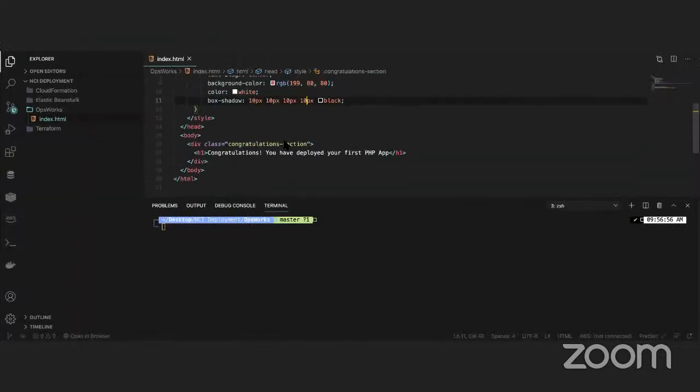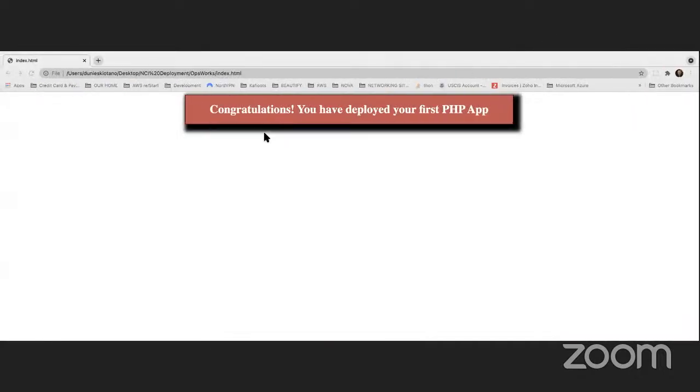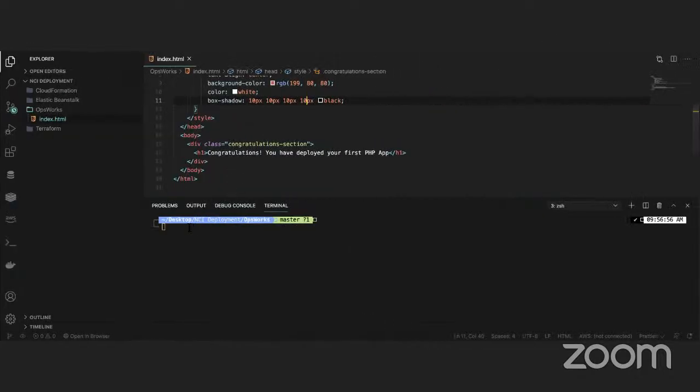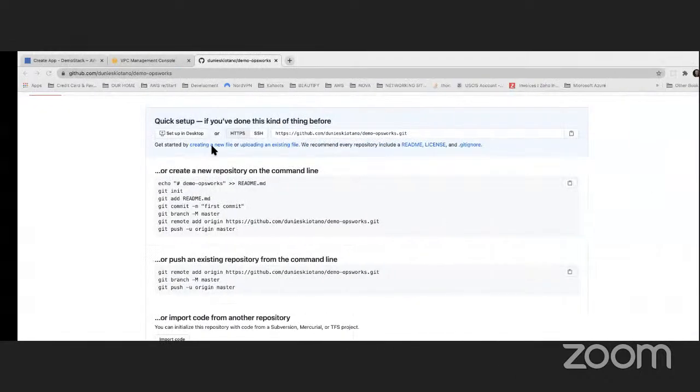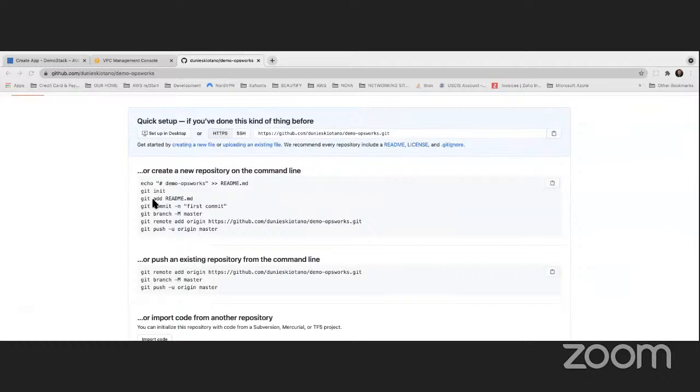So this is all we need to deploy that. Now that we're here, what we have to do is continue the steps that we had before. So now we're gonna add it, commit it, set the branch to master, add the remote origin, and then push it to the master.